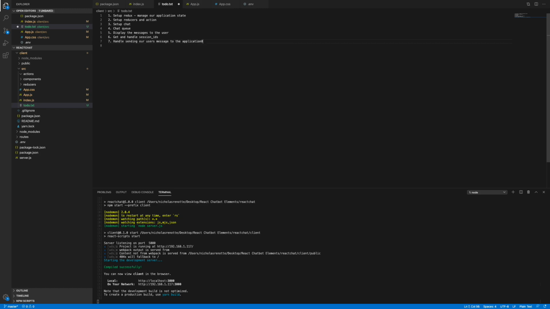Then we're also going to need, so if we've already added our user's message to the queue, we're also going to need to handle adding our bot's message to the queue. So let's add that. Bot responses to the queue. And last but not least, we should probably do a little bit of formatting, because right now we've stripped out all our CSS, so it's going to look a little bit bland, but we can improve that really, really easily just by adding a bit of CSS.